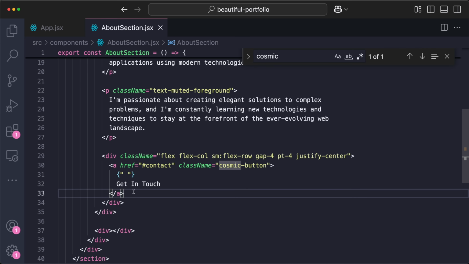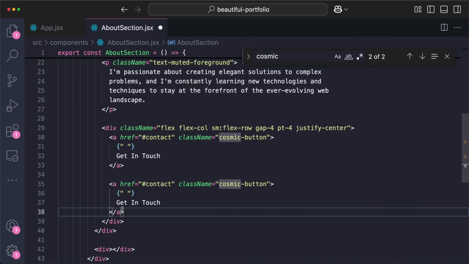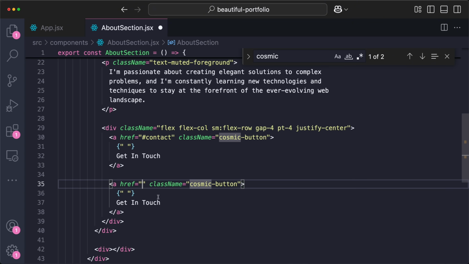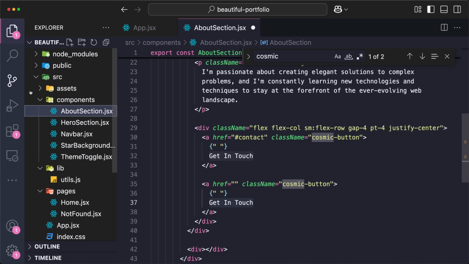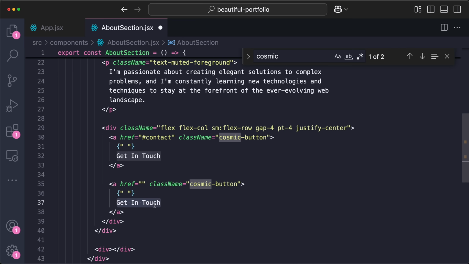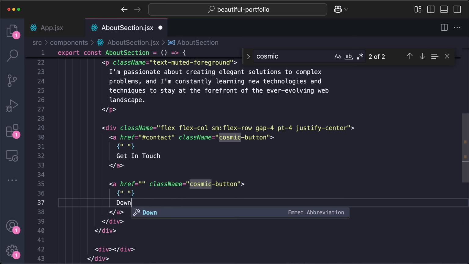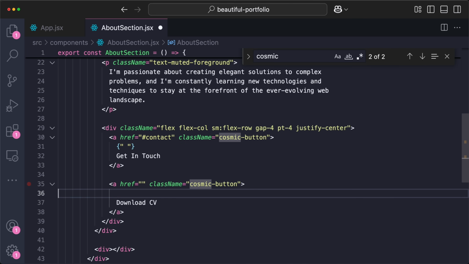Great. Now the one below this is actually not going to take us anywhere. But if you had a CV, I would put the link to your CV over here, so you download it. So you put your CV, a file, in your project, and you put a link there. Now I'm going to say download CV here. I obviously don't have a CV to put here, but feel free to do so as well.